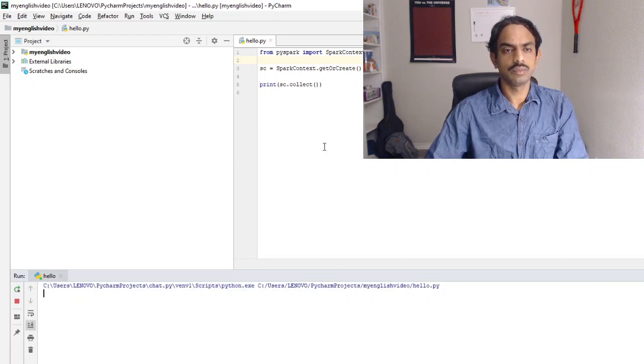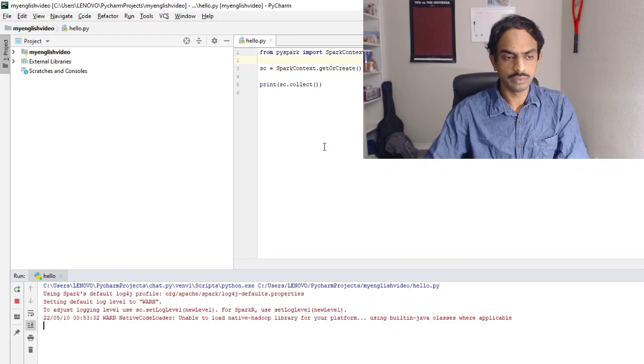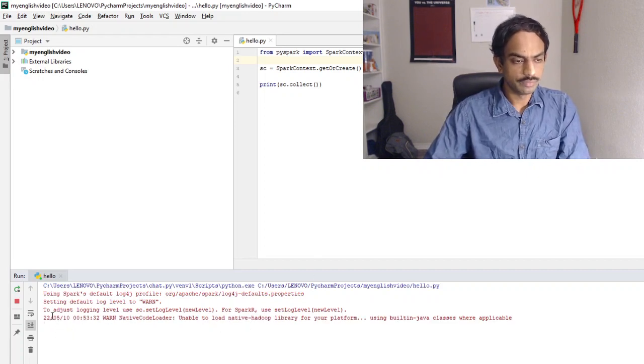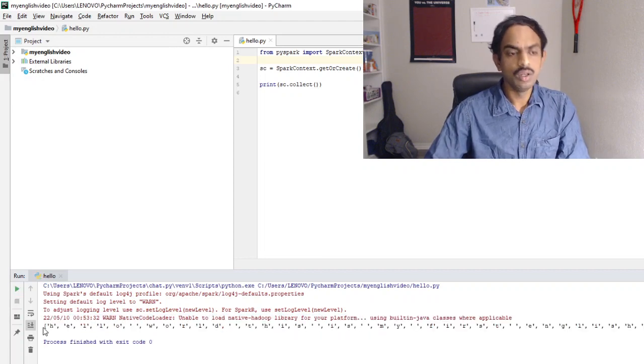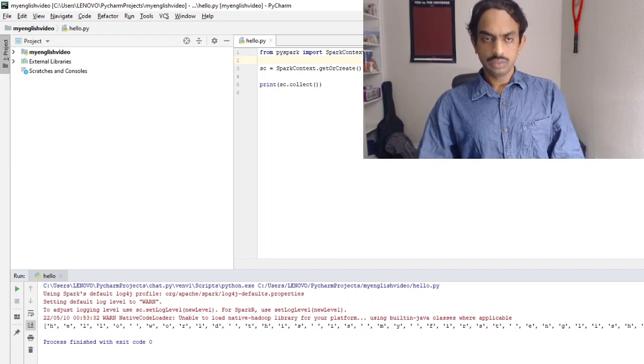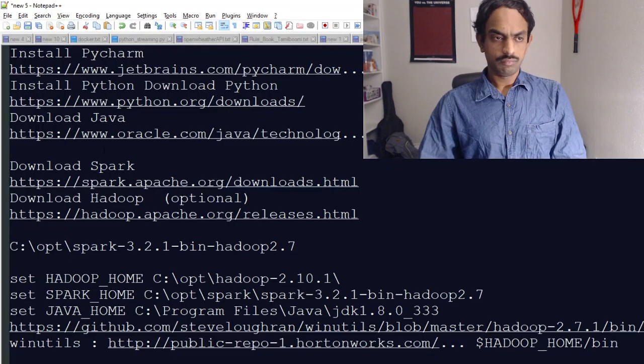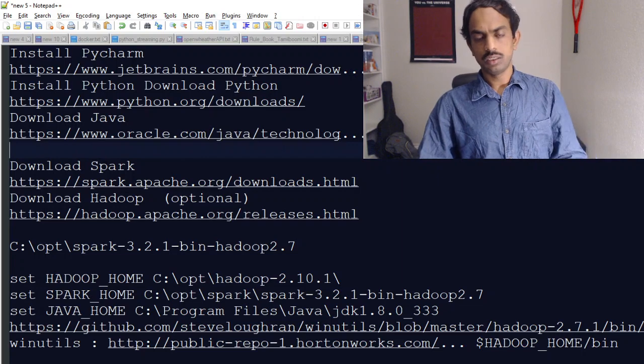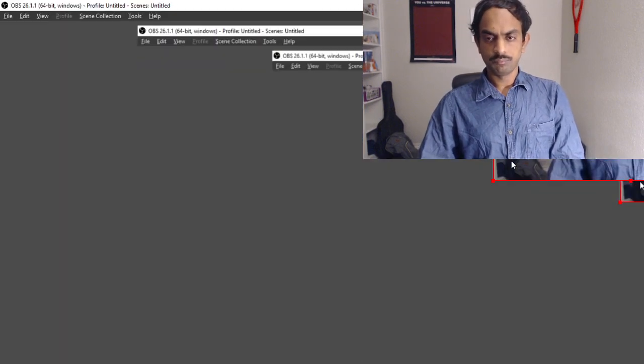I'll try to put everything in screenshots in my blog or something, so that you can follow. And warning. Okay, it's doing something. Native Hadoop, that you can ignore. Yeah, it works. See? So these are the things you need to take care of while installing. I'll put everything in the description also, so that you can follow the steps easily.